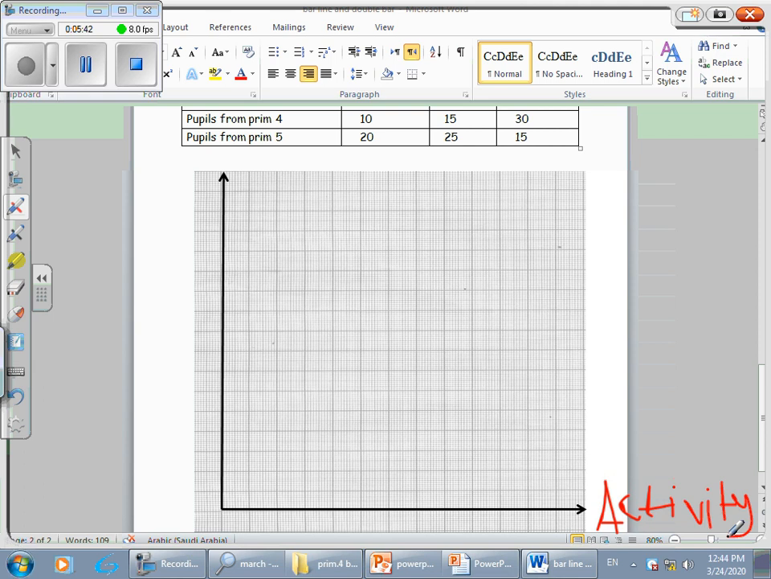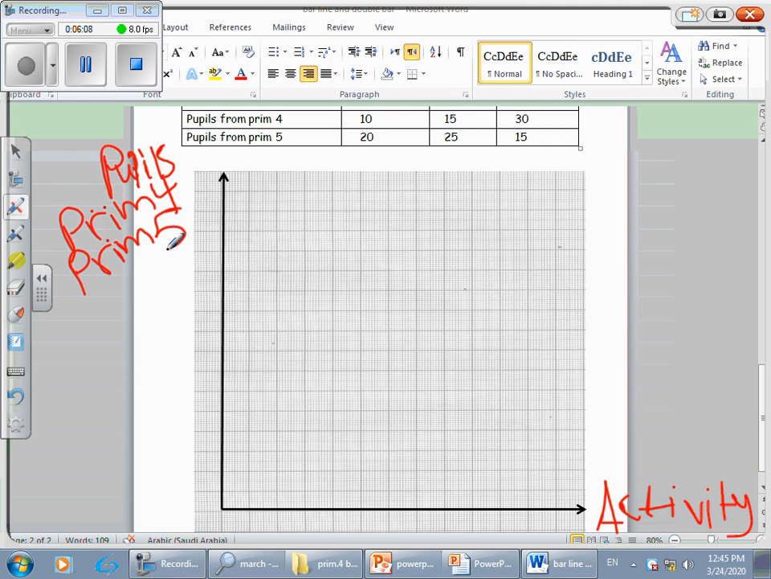activity. And this axis will be pupils from Primary 4 and Primary 5. Let's start. As I said before, we will start from here.